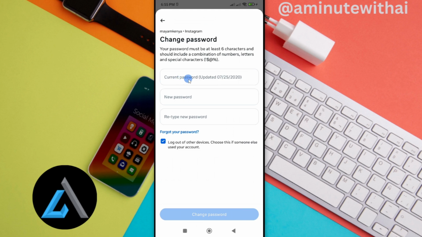Now I'll have to enter my current password and then enter the new password that I want to use and then retype the new password before I confirm by clicking on change. And by just following these steps, you will change your password successfully. So that's how you change your password on your Instagram account using your smartphone.